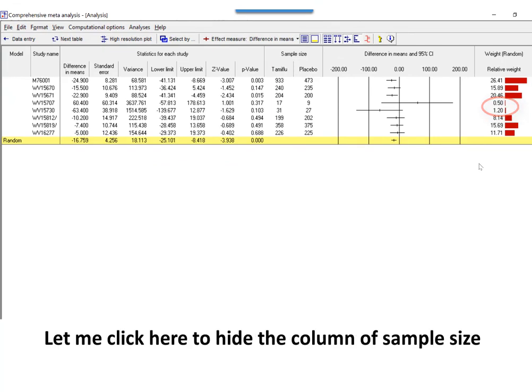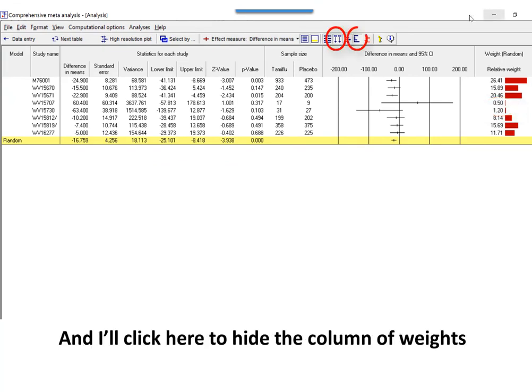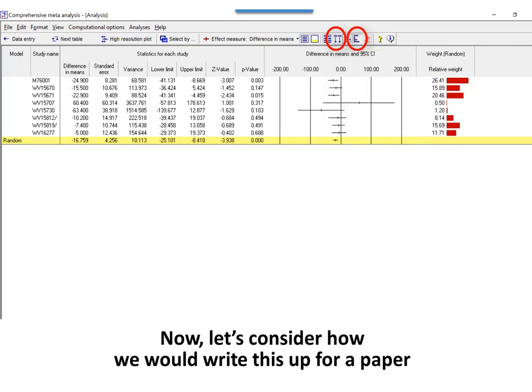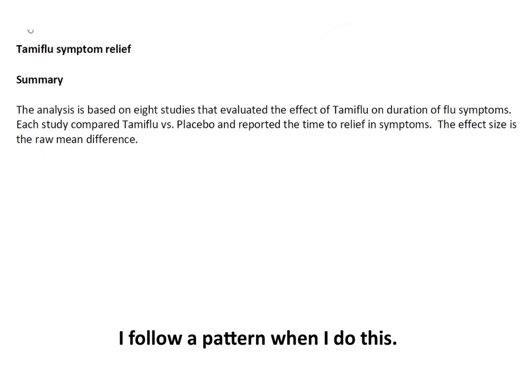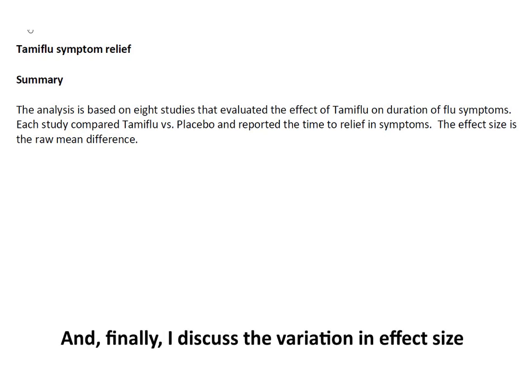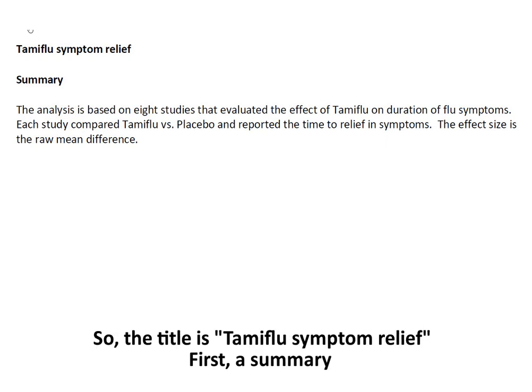Let me click here to hide the column of sample size, and I'll click here to hide the column of weights. Now let's consider how we would write this up for a paper. I follow a pattern when I do this. I start with a short overview, then I discuss the mean effect size, and finally I discuss the variation in effect size. So the title is Tamiflu Symptom Relief.